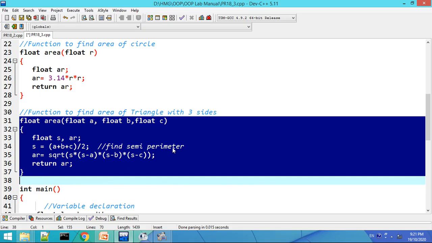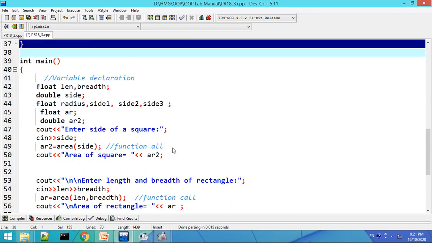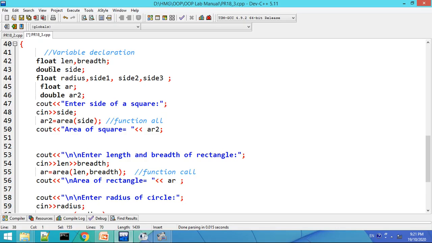Now let us call these overloaded functions in the main function. For that I will require certain local variables, that is length and breadth for the rectangle, then side is the side of the square, radius is the radius of the circle, side1, side2, side3, these are the three sides of the triangle, and AR is the float type of area, and AR2 is the double type of area.